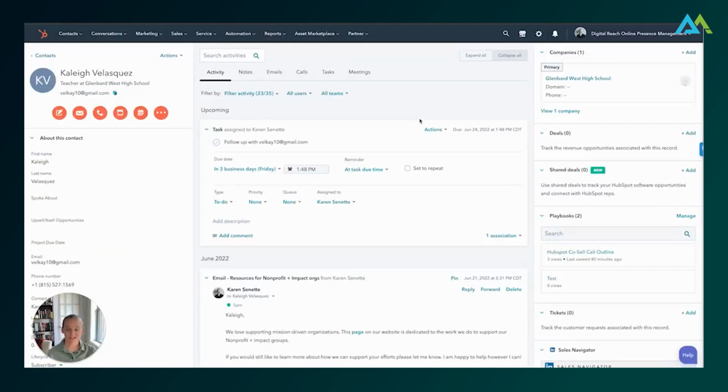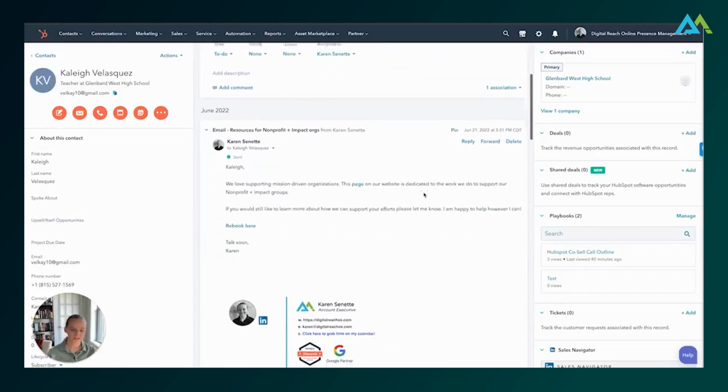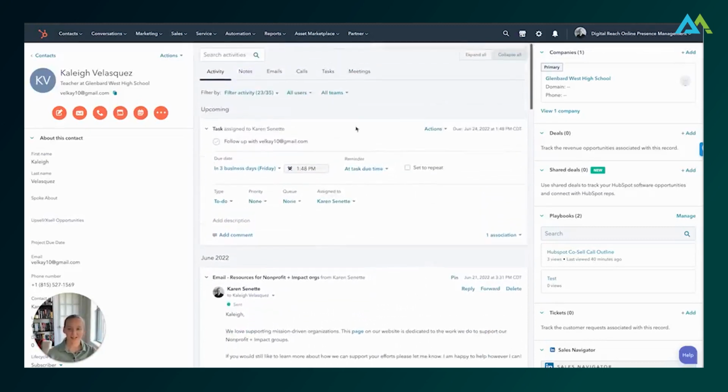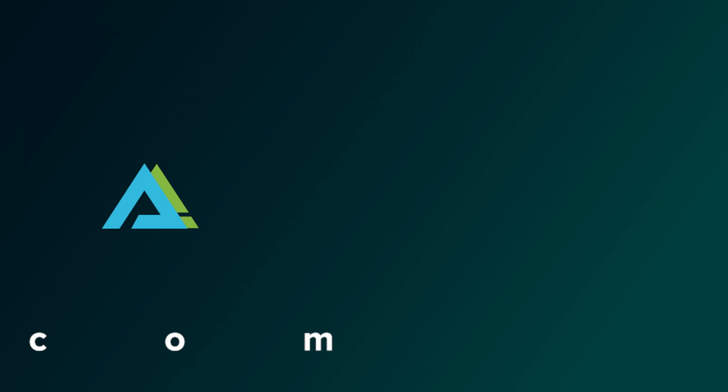So now I'm in the contact record for the person that I just sent that email to. As you can see in the activity history, there's the email I sent, and up here, there's that task that I set up while I was in Gmail. Really tough to pick my favorite HubSpot feature, but this is the one I use all the time, so come at me if you think I'm wrong.